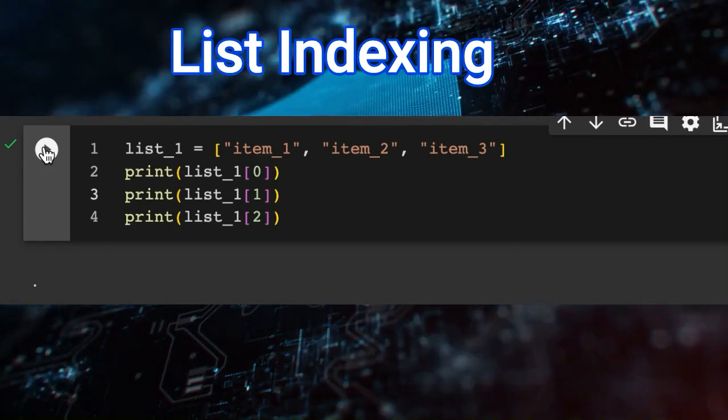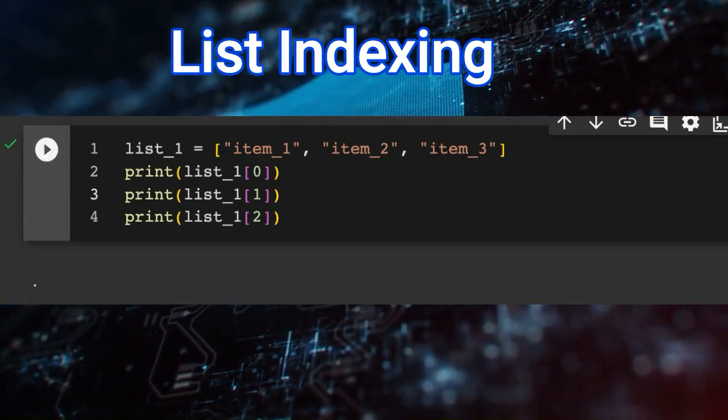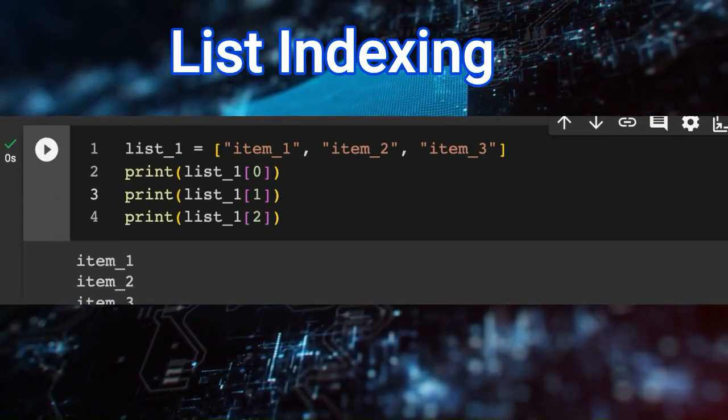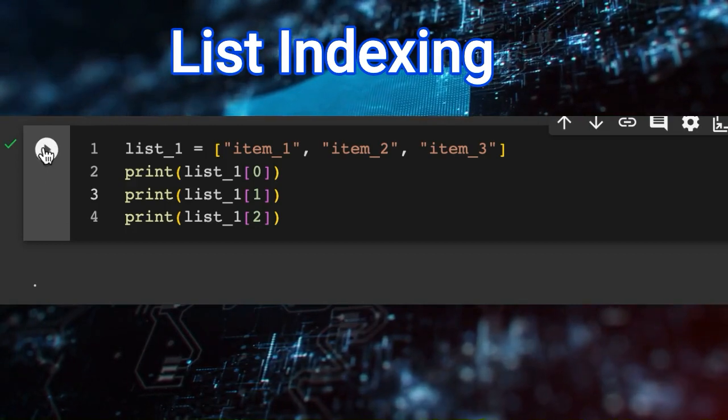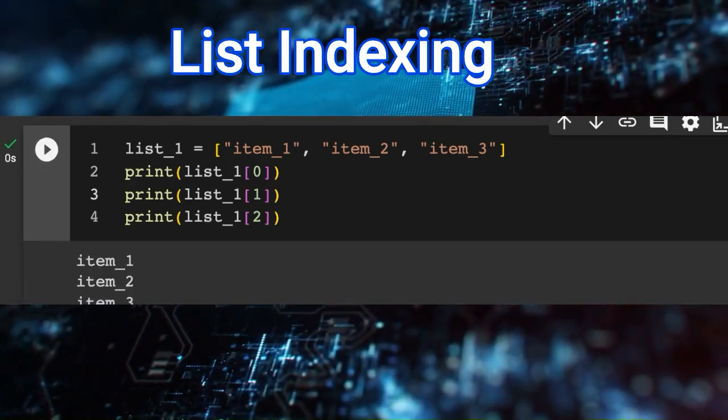List items are indexed. The first item has index 0, the second item has index 1, and so on. Lists are ordered. It means the items have a defined order, and that order generally will not change. If you add new items to a list, the new items will be placed at the end of the list.